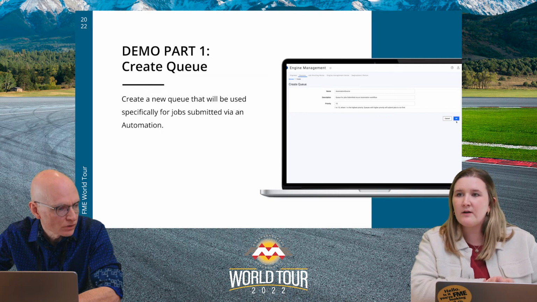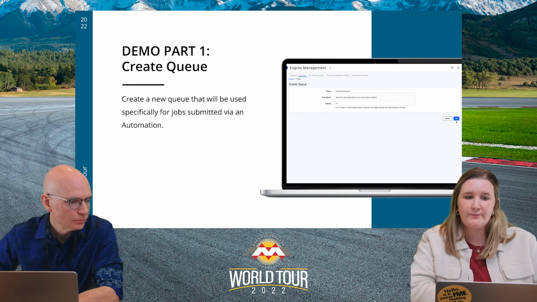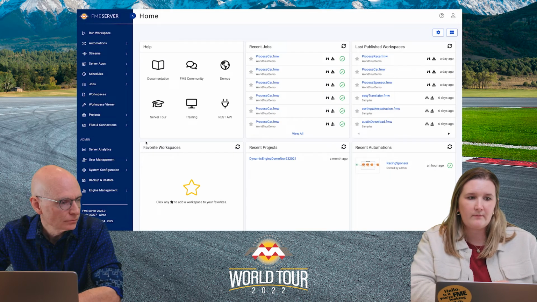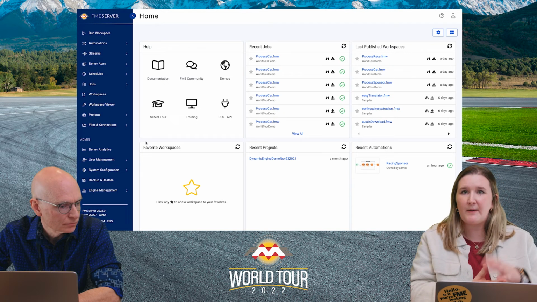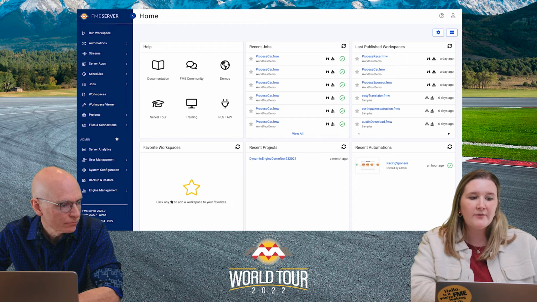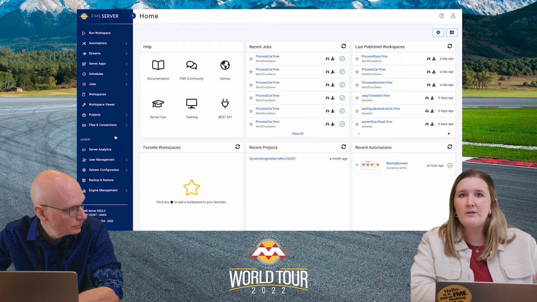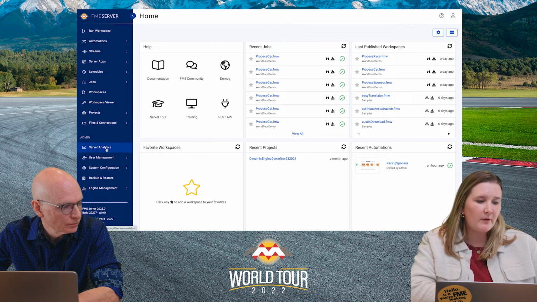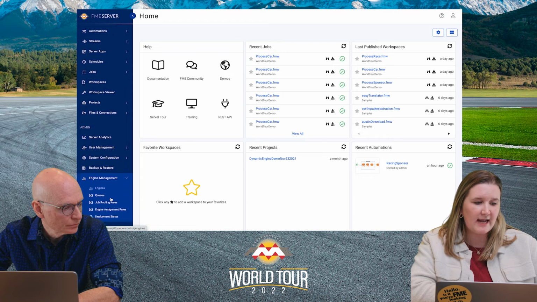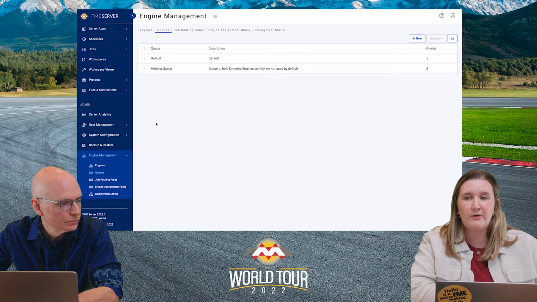We're going to hop over to FME server, and we're first going to create our queue. This is our FME server interface, and it's accessed by any web browser. For this demo, I'm logged in as an administrator, which is a requirement to have access to the queue, job and engine rule pages within FME server. I'm going to hop over to my engine management, and you'll see here I have my 3 steps, and we're going to be starting out with queues.